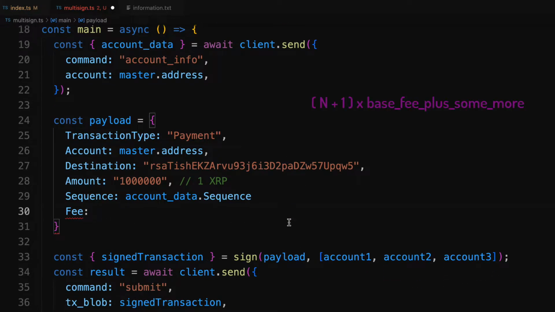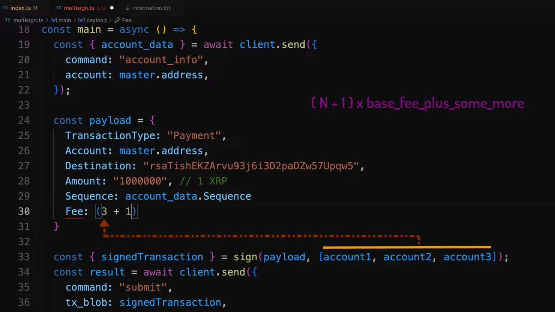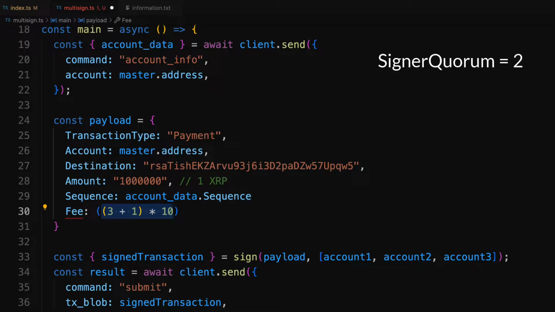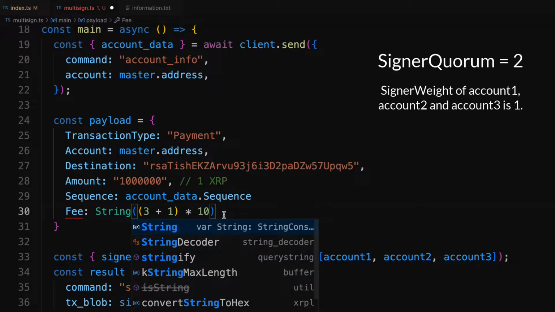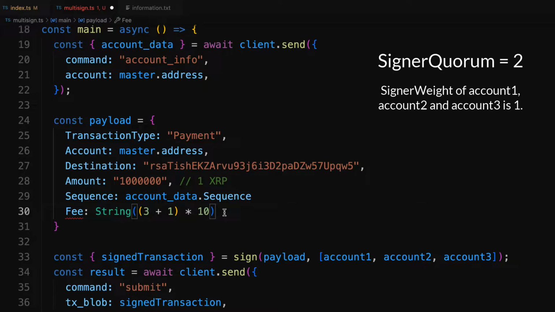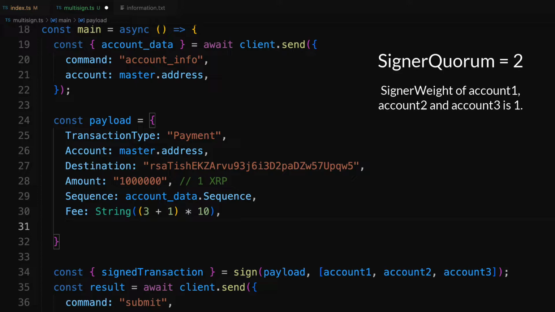Now this is decided by n+1 times the network fees, where n is the number of signatures we are providing. In this case, we are providing 3 signatures, but I know that the signer quorum is just 2, and each individual signer has a signer weight of 1, in which case I could have just provided 2 signatures, but then the requirement is the signer quorum must be met. It can be equal to the signer quorum or greater than the signer quorum, okay?